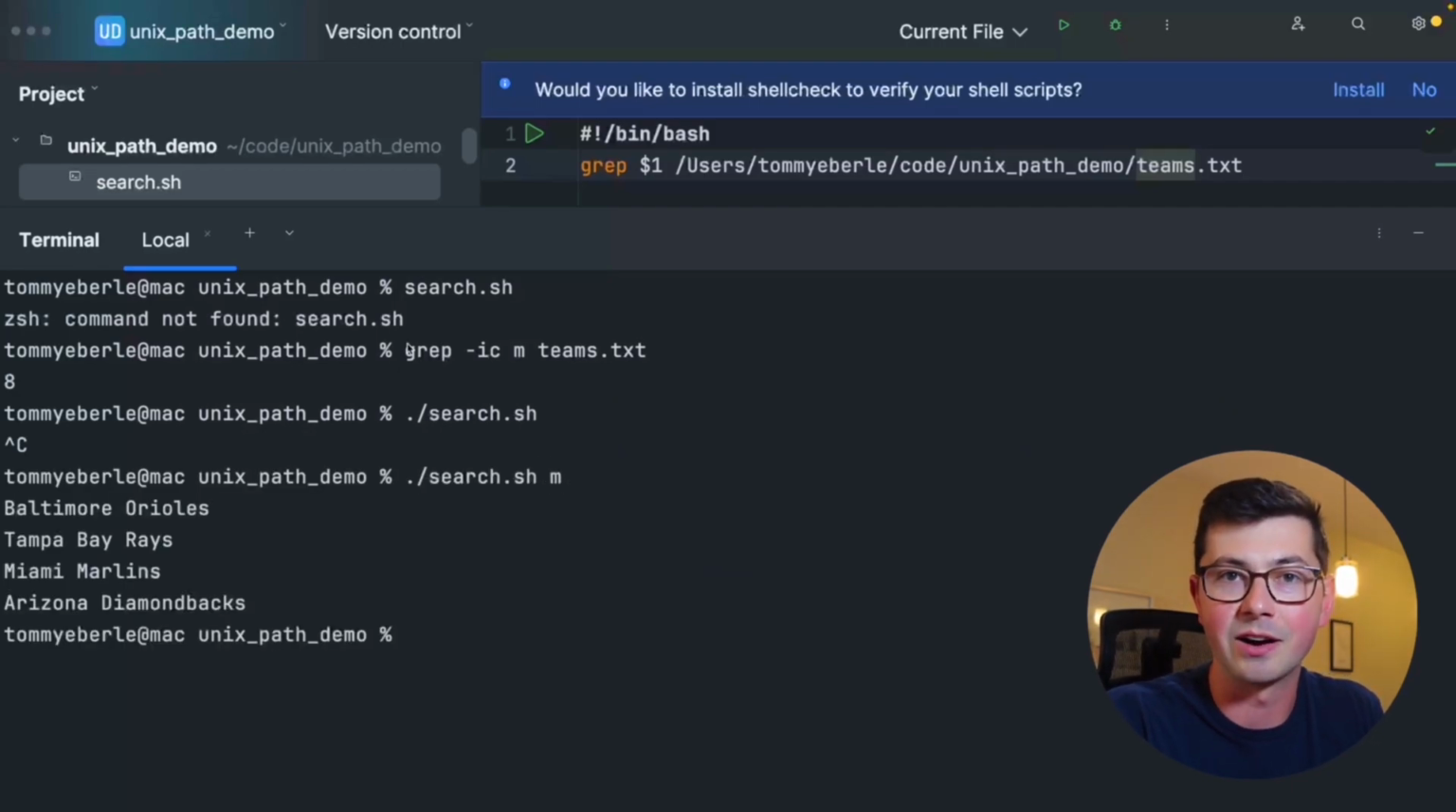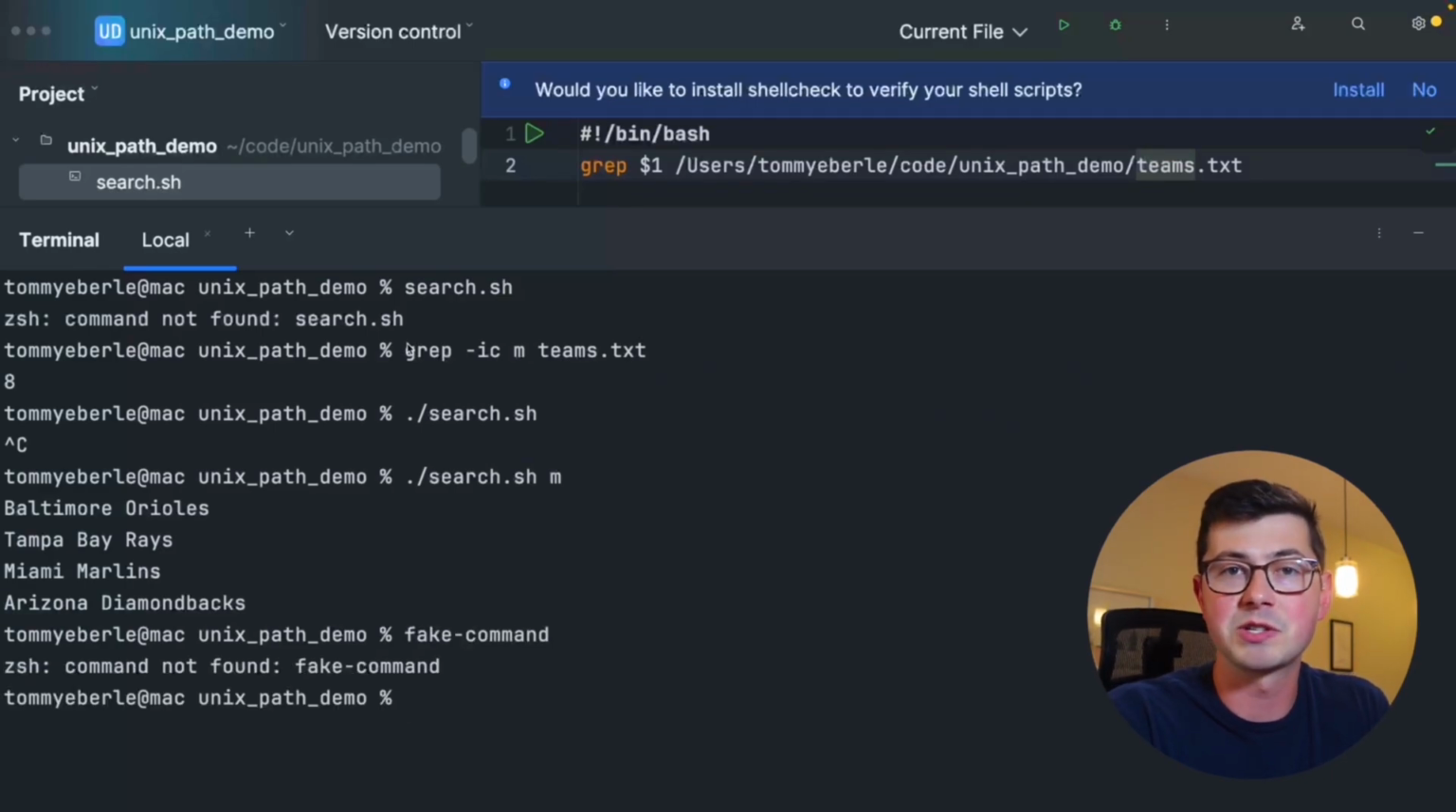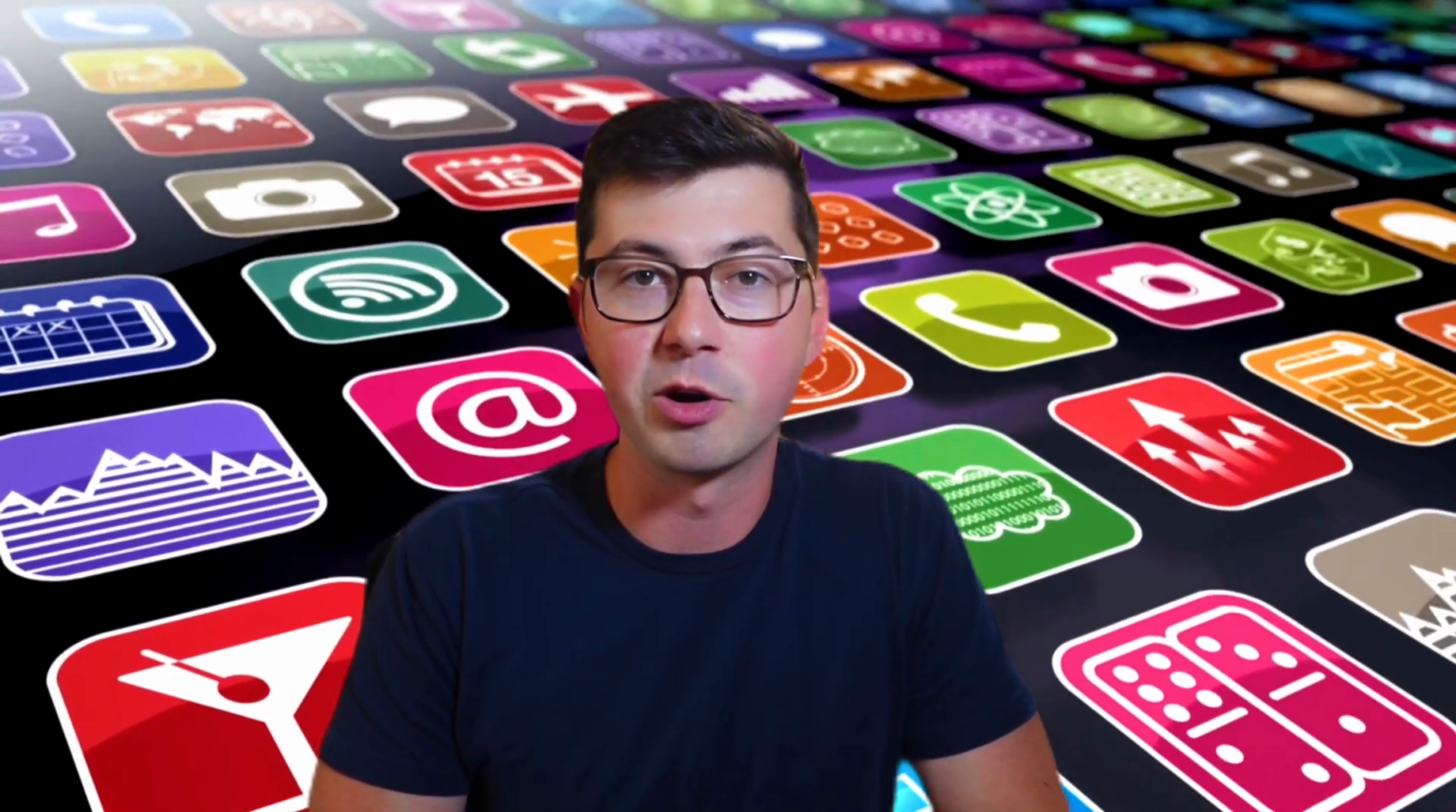So what's going on here? And if I run a command like this, fake command that definitely doesn't exist, how did my system know that that command didn't exist? Imagine if you were looking for an iPhone app on your phone. Imagine if you were looking for the United Airlines app. What would you do to find it? Or if it was somebody else's phone, what would you do to find it?